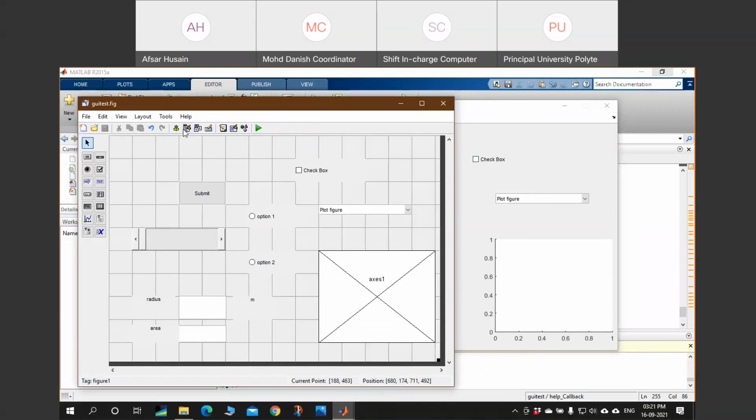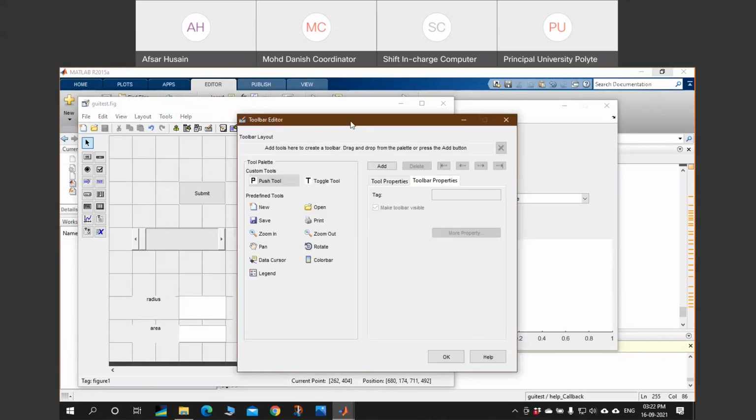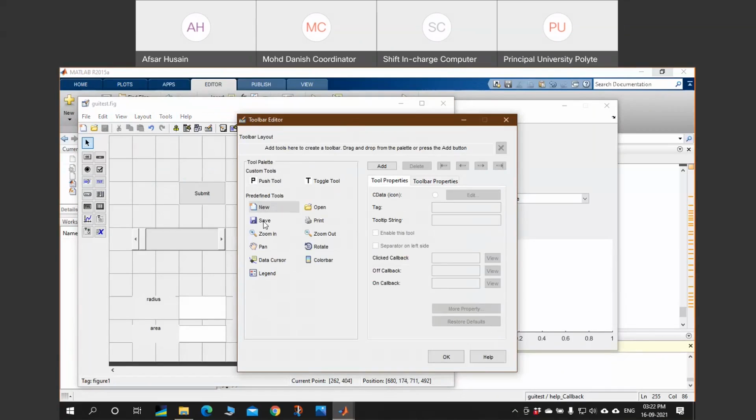Come back to the editor, click on tools. Here you will find an option, toolbar editor. Click on toolbar editor. This will open a toolbar editor window. Here already predefined tools are present.